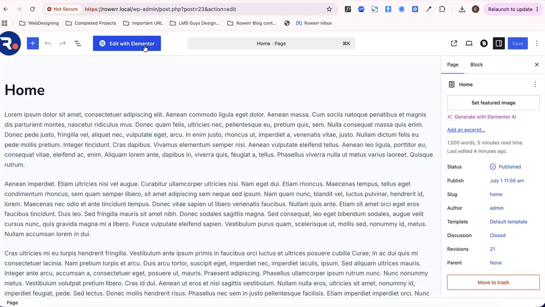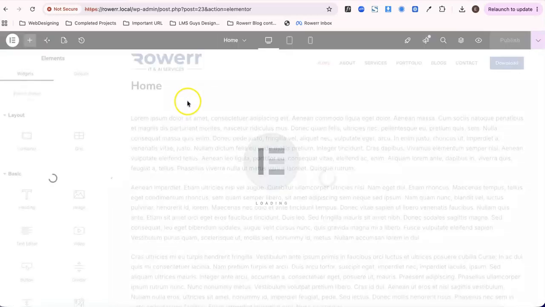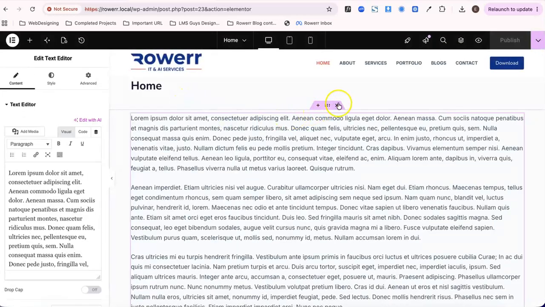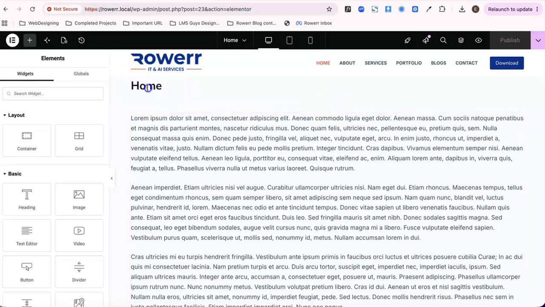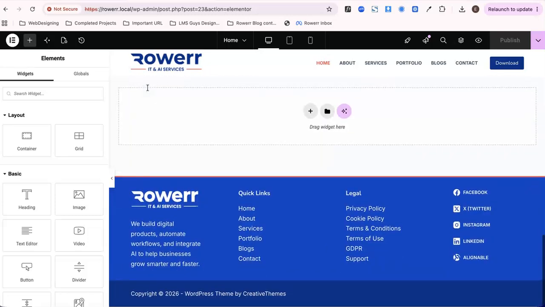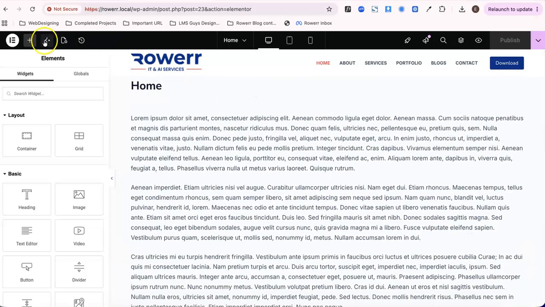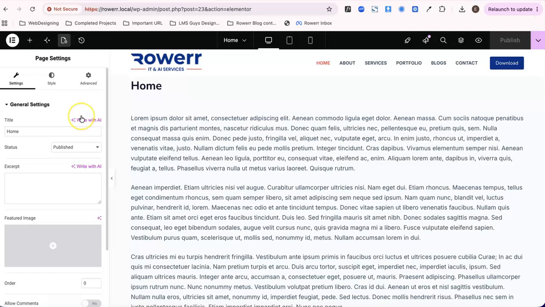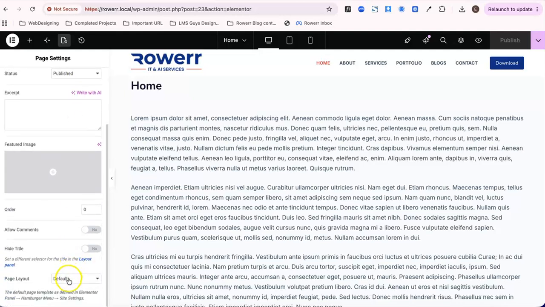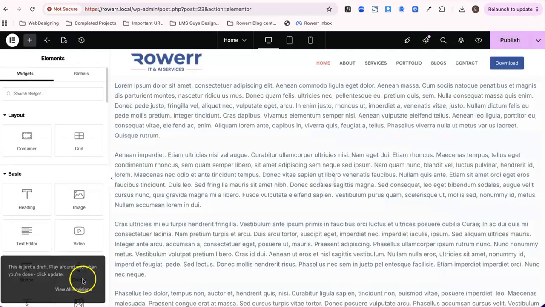For adding the image, we will edit it with Elementor, and here we can delete this. Here you can see we have the page title, so we can remove it, and so we have a clear page. So let's go to the page settings, and here we will have the option of page layout. From here we will make it Elementor full width.